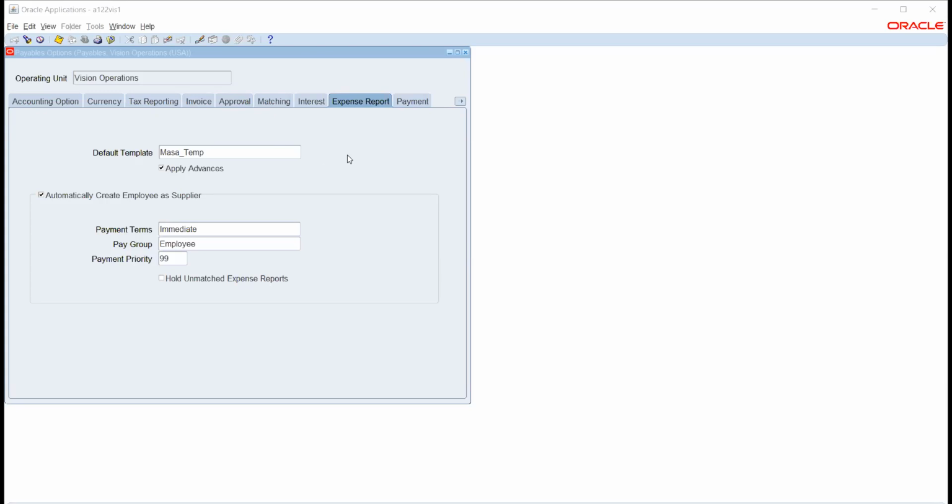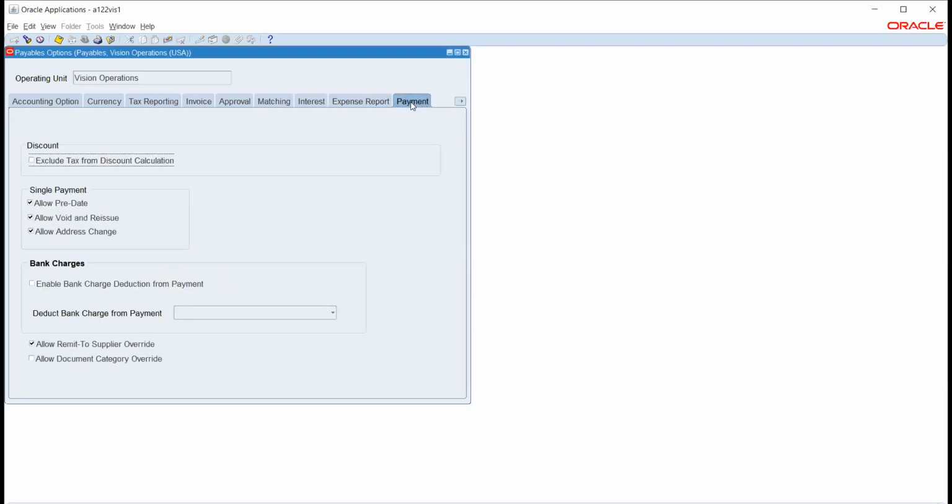So that's it about the expense report, and we also have a few controls over the payments. So whether we want to allow predated payment. When I disable this option called allow predated payment, I cannot create the payment earlier than this. That is, for the 16th November, I cannot make the payment. But when I allow this option, I'll be able to make the payments, provided the periods are open, both the payables and the GL periods.